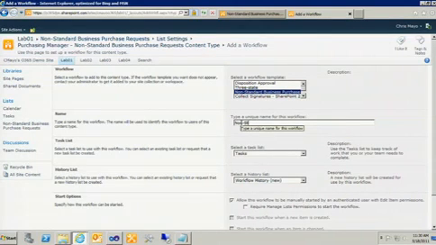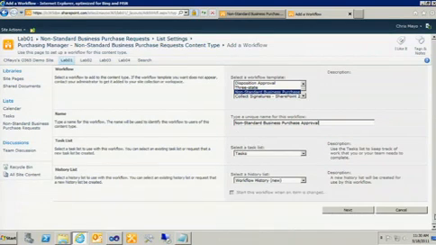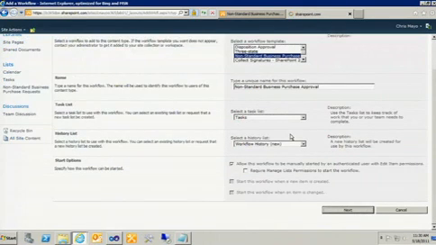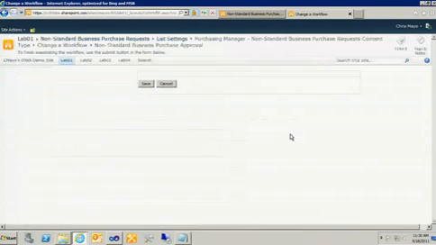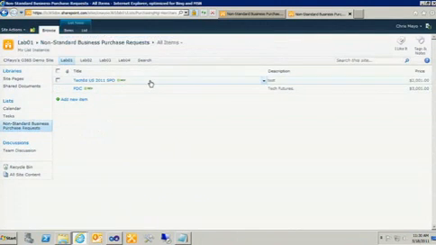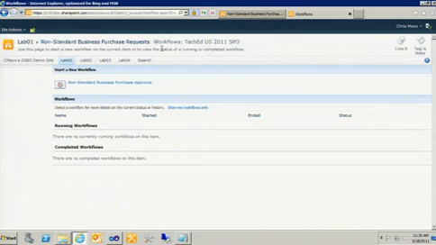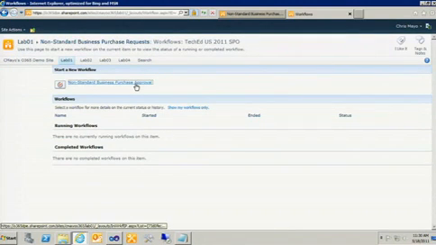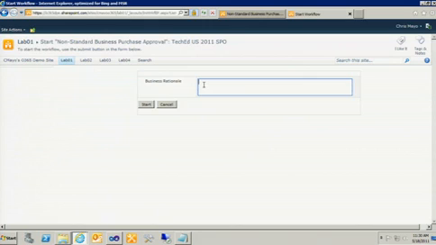I'll just call it non-standard business purchase approval. And then click Next. And then click Save. Let's go back over to the list, and let's apply this workflow to this list item. So I'm going to start the workflow, and this is something that's kind of cool. I'm going to collect a business rationale. So I'm going to collect some information around the workflow that's not exactly stored in the list. I'm just going to store it in my workflow.